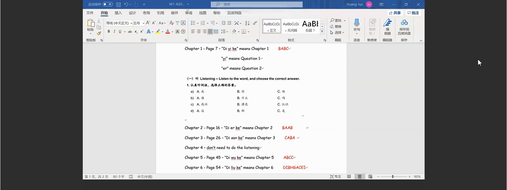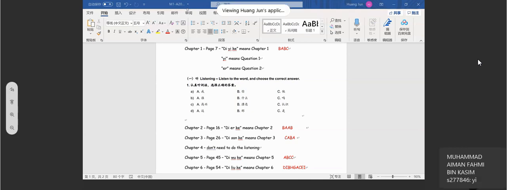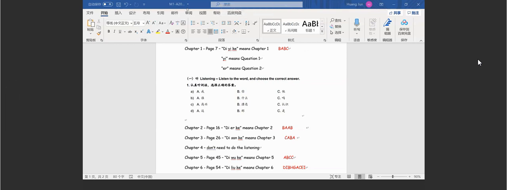So for chapter 6, answer B, that is question number 3. So let's check it here. Answer B, 他是医生。He is a doctor, so we only have B here. Doctor in the picture, ABCD, the second picture is the doctor. Okay, so we cannot change the answer.